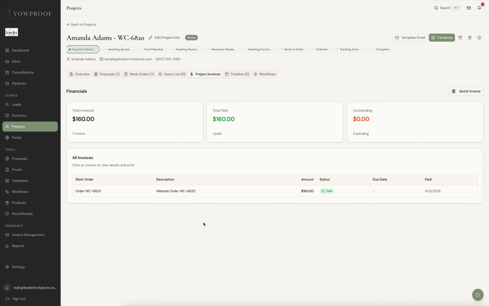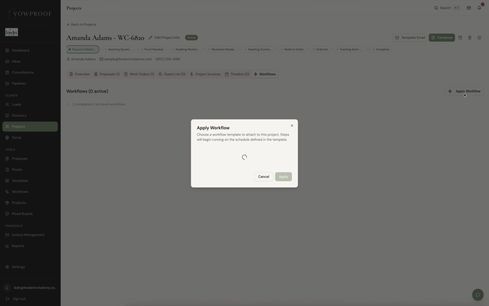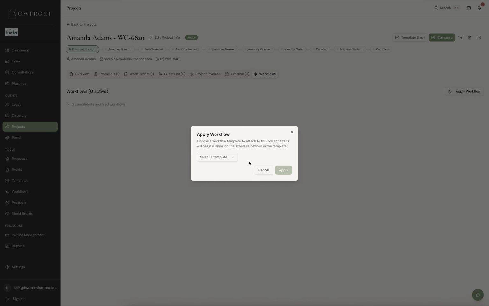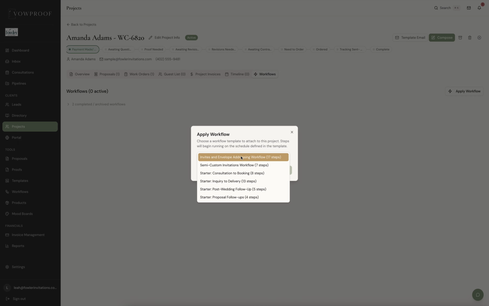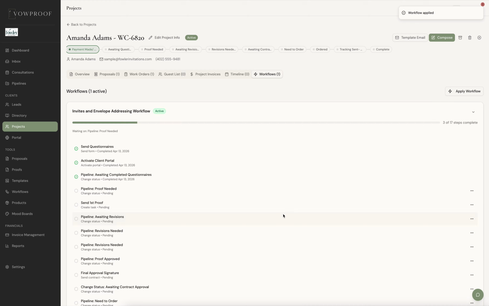For me, as soon as I get an order in from my website, I like to real quick activate a workflow. So I'm going to go ahead and apply the main one that I use, which is, let's just pretend she ordered invites and envelope addressing. I'll go ahead and apply that here. And after I apply that, it's going to do a couple of things. It's going to automatically send a questionnaire with two different forms, one for the envelope addressing, one for the invitations. It's going to activate the client portal. And it's going to update my pipeline.